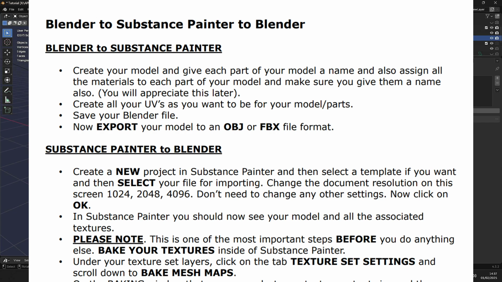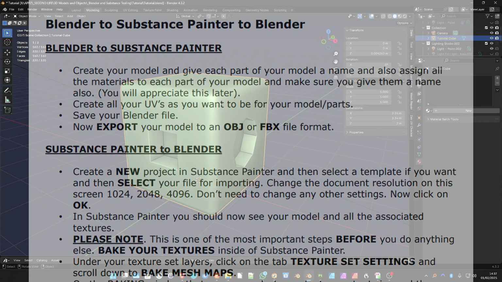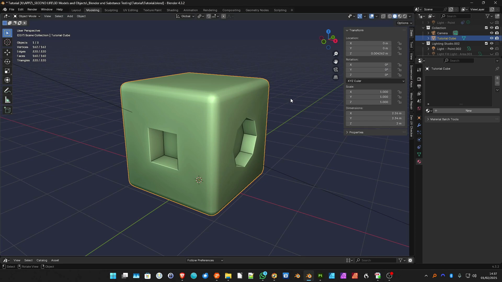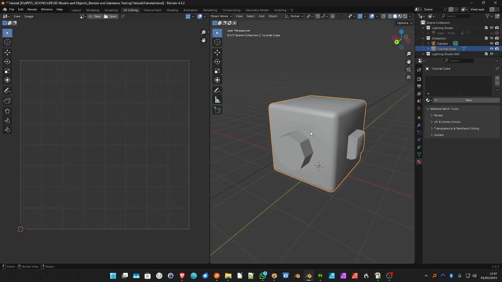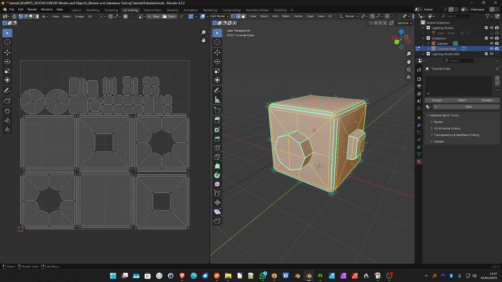So anyway, you create your model. You've got your model here. If you've got multiple parts to your model, whatever it is, the key thing is that you get your UV editing how you want it to be. That's actually quite key. You need to get to a point where your model is exactly how it wants to be, and your UVs are in a good place.